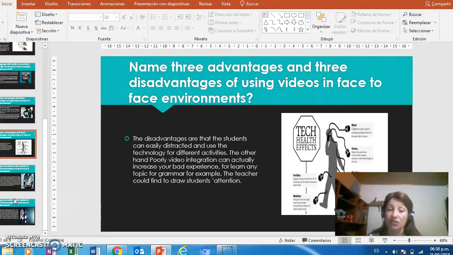Okay, the disadvantages are that the students can easily get distracted and use the technology for different activities. It can actually increase the bad experience for learning any topics. For grammar, for example, the teacher could find it hard to draw student attention.